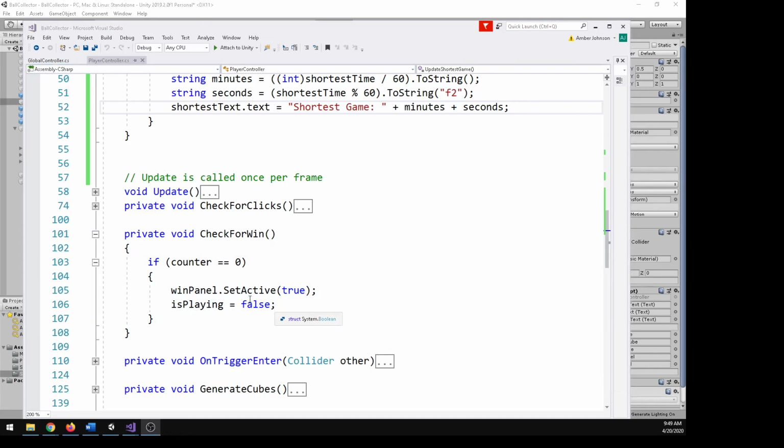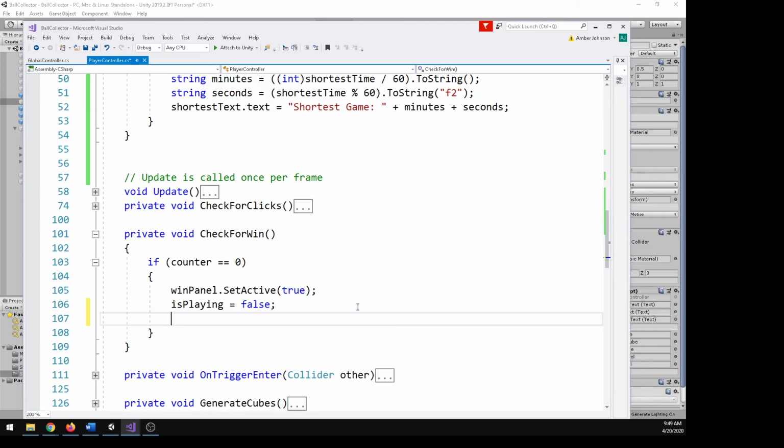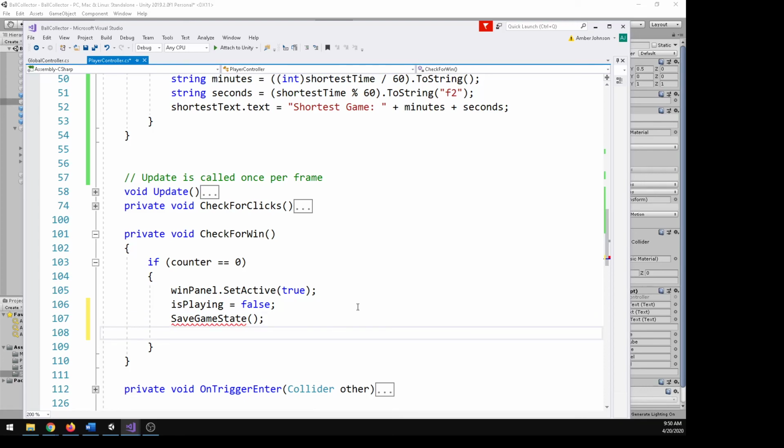So we are going to, if our counter is equal to 0, that means we won. And we're done. We're ready to play again. But we are going to first call a function that we're going to code out in a second called save game state. And in here, we're going to see if our new time is the shortest. If it is the shortest, we're going to write it to the global controller so that it'll store it between scene loads. And after we save our game state, we're going to then update the text.